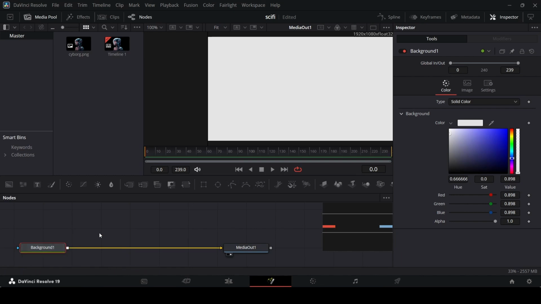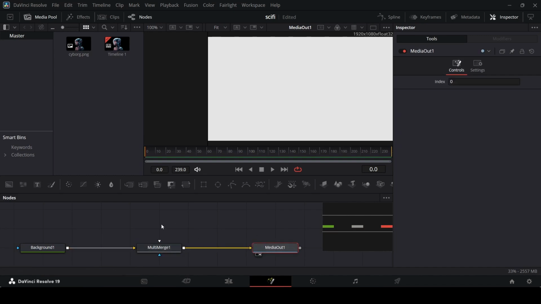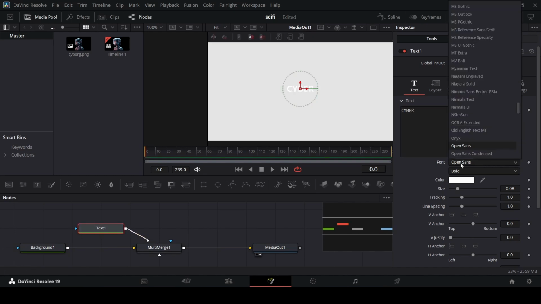All right, so the next thing is while you have this background selected, you can click on this multi-merge. And we're going to use this to add 3 different text. Now, of course, you can add multiple text if you want to, but I'm just going to add 3 for now. And I'm going to show you how to do that using this one text. Just connect this right here with the multi-merge, type in your text. And the font that I'm going to be using is this one called Magneto.